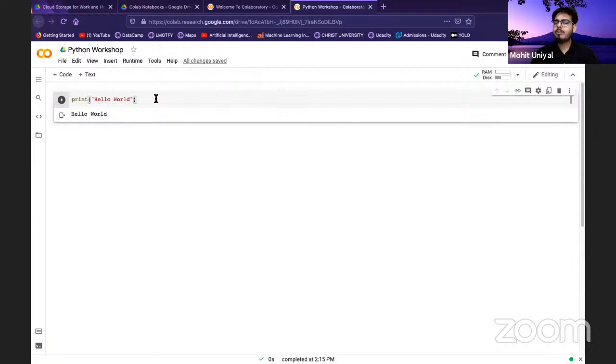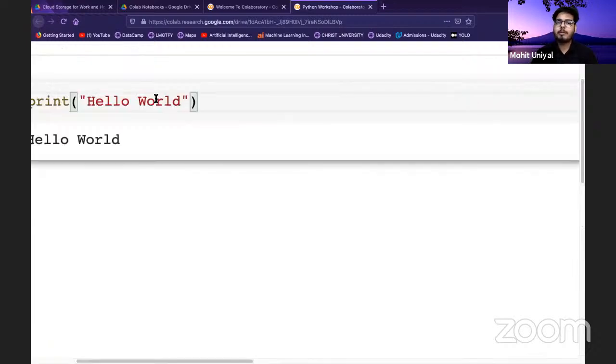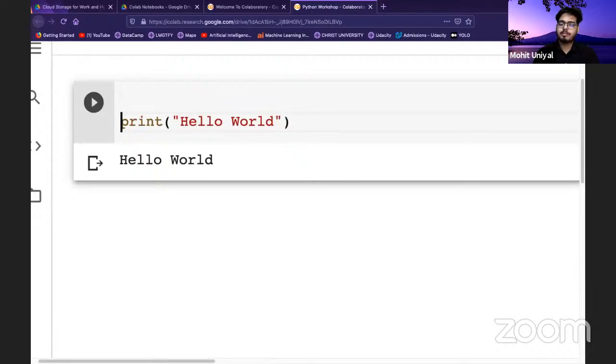So we can also write comments in Python. Generally, comments start with two forward slashes, right? But in Python, comments start with a hash. So this sign is for a comment, and let's write a comment, something like printing something.